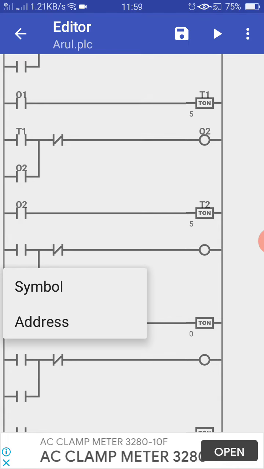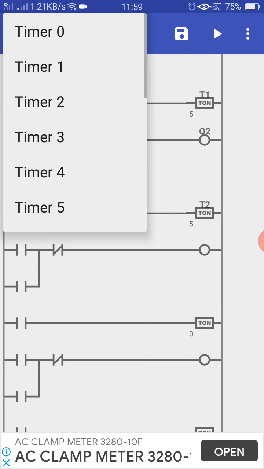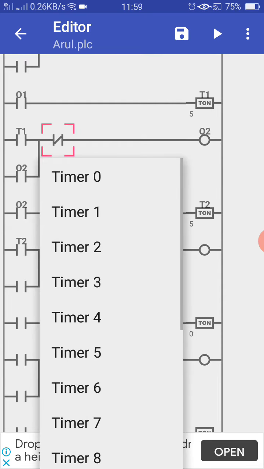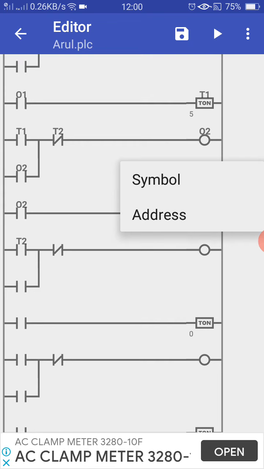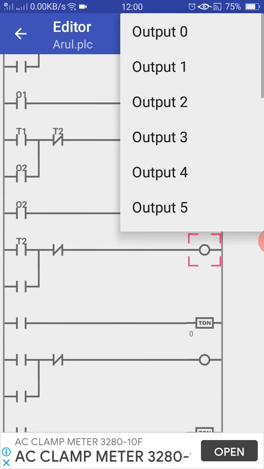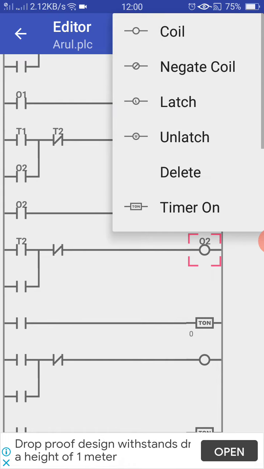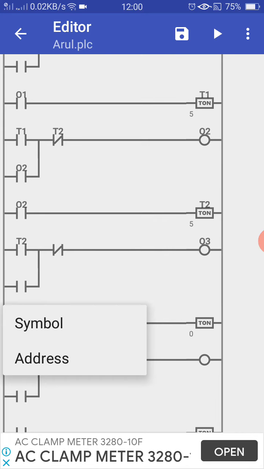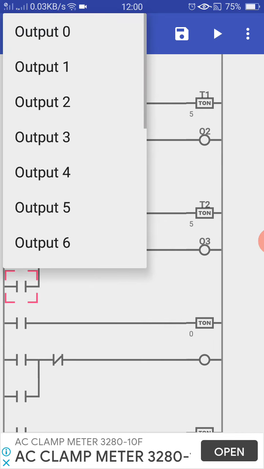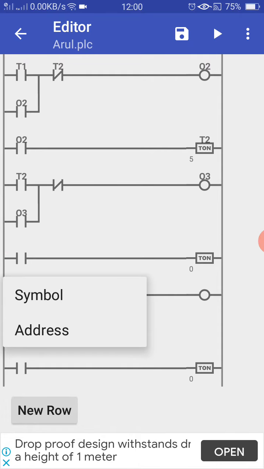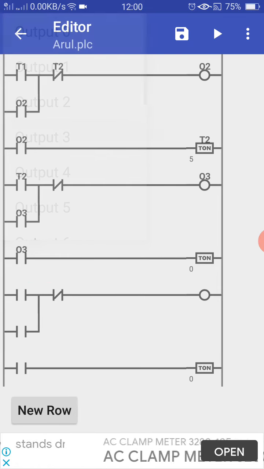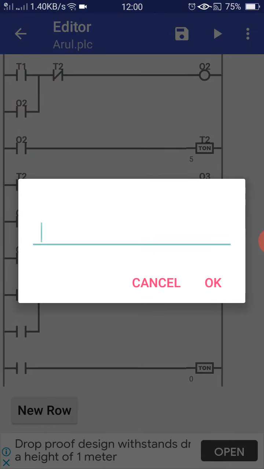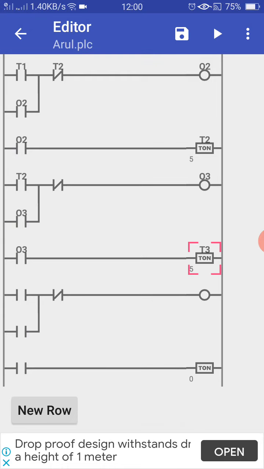Again go for address timer T2. Then in the previous rung I want to break the circuit, so go for address timer T2. This will produce an output, go for address output 3. Latch output 3, address output 3. Output 3 again gives one timer. Go for address timer T3, assign the value as 5 seconds, click OK.